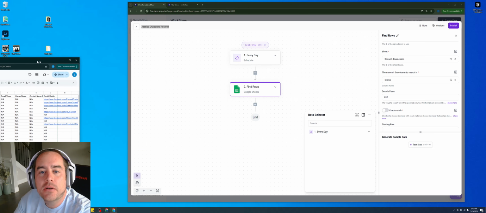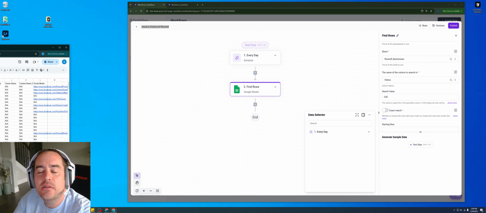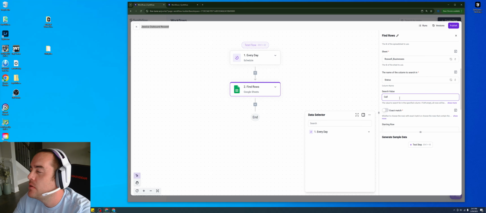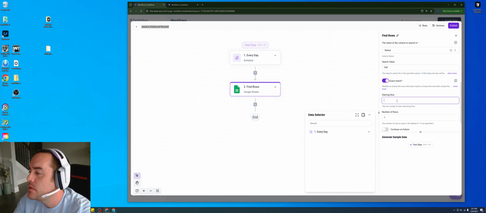Get the spreadsheet out of here. It's a bit of a trick. Yep, snapped all over the place. All right, so we're looking for a search value in the spreadsheet of call. We're going to do an exact match in the column status, exact match search for call.